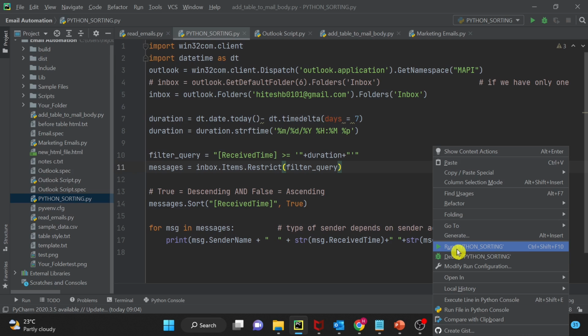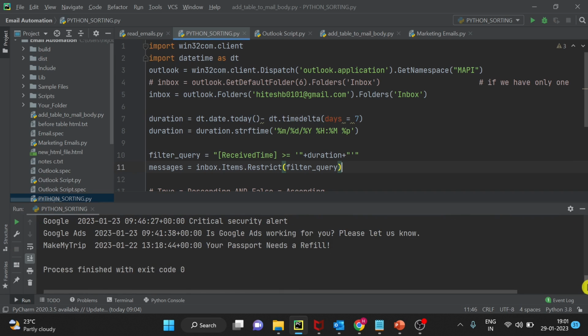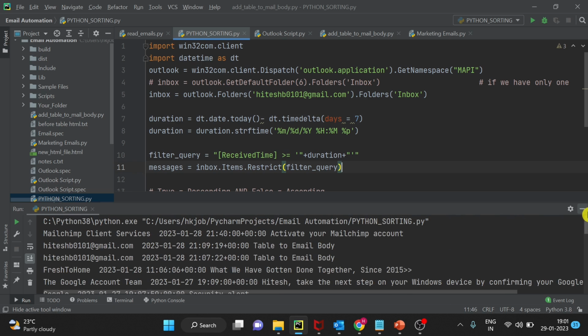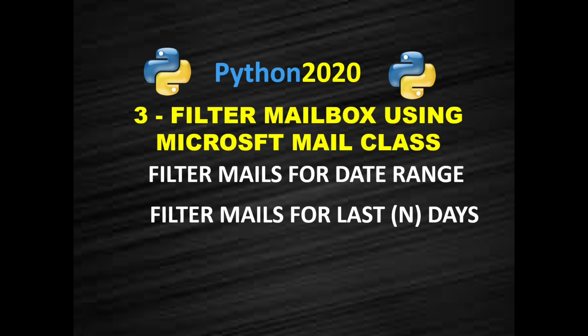Let's see the result for the last 7 days. So I have these many emails in the last 7 working days. You can have a look at the date here. I hope you understood how to filter the emails for the last 7 days using Python. And this was the last video of filtering and sorting emails using Python.